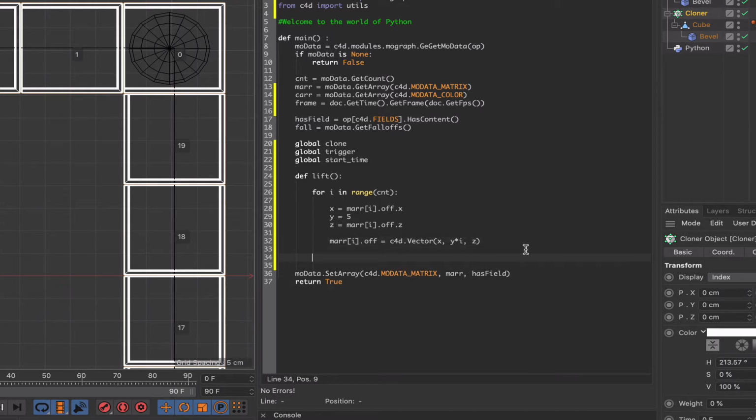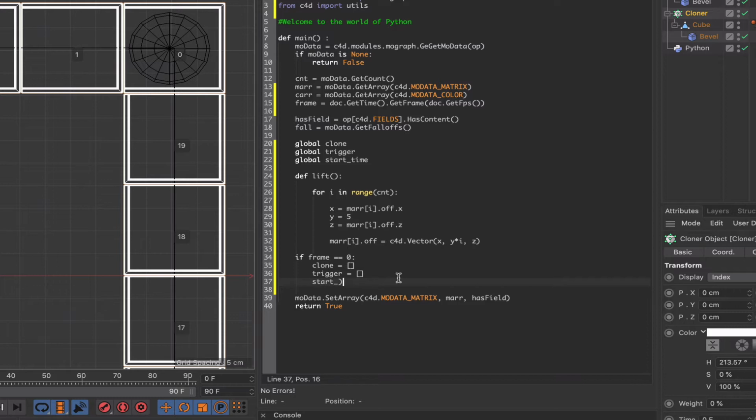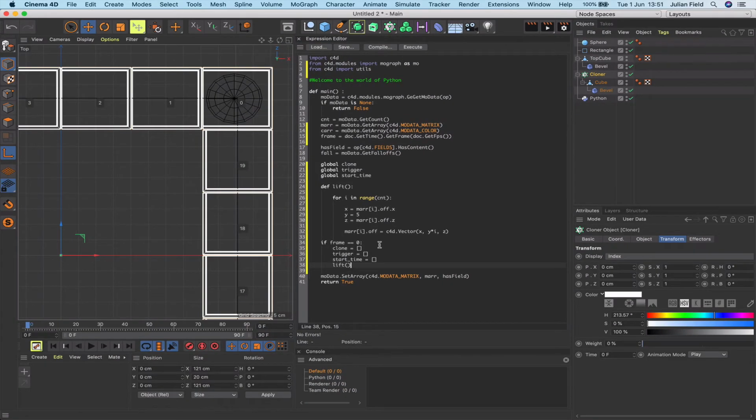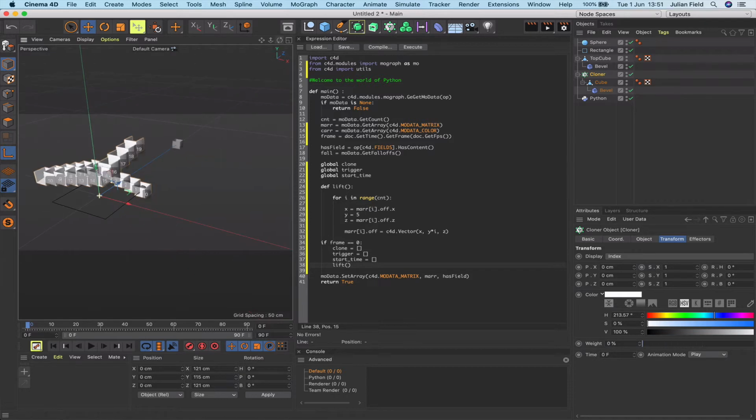In order to do that, what we'll do is say if frame is equal to 0, and we'll set up our global variables. We'll initialize those first. So we'll say clone is equal to an empty list, trigger is equal to an empty list, and start time is equal to an empty list. And then finally we can simply say lift(), and that will call the function. I'll just change back into 3D view and we'll see what's going on, and straight away you can see it's working.